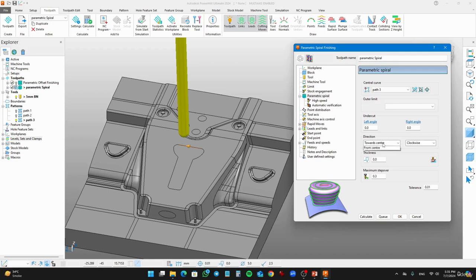And the other option is from the center. This means that the cutting tool performs all the operations from the center to the outward direction. Okay, we have both options. You have to select the appropriate one, as the from-center direction is mostly used. Okay, so we don't need any thickness here.